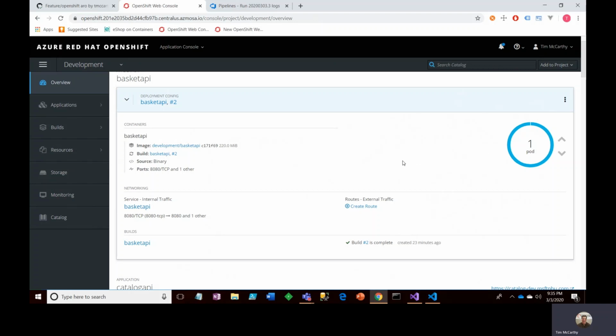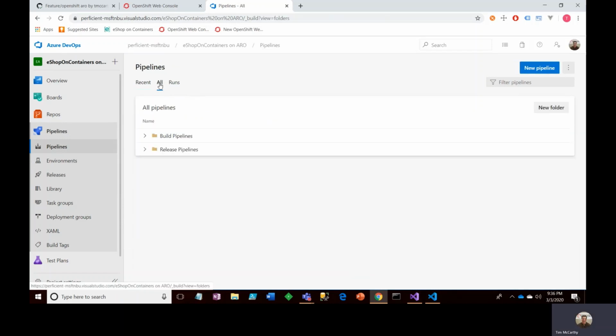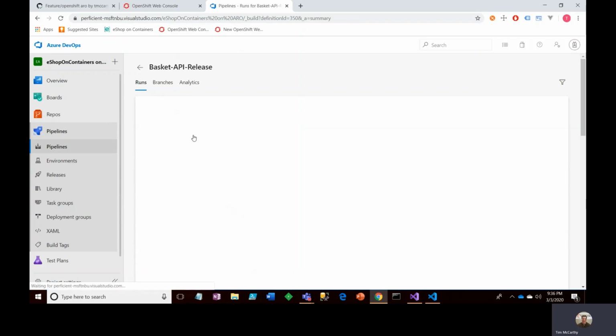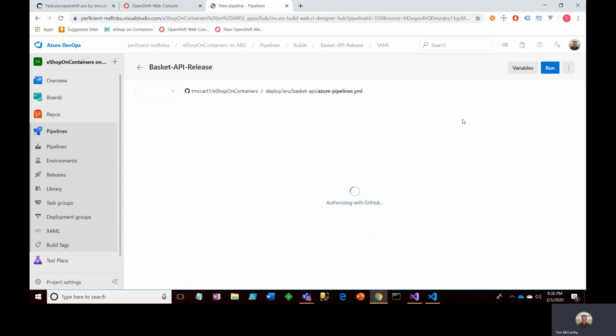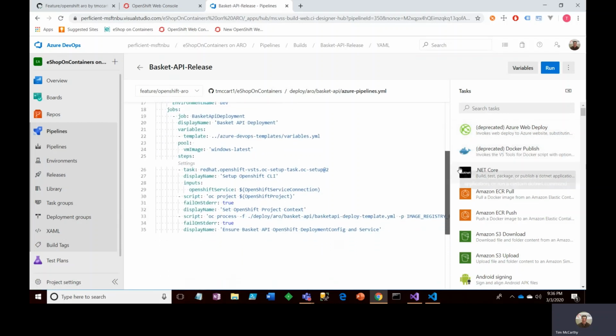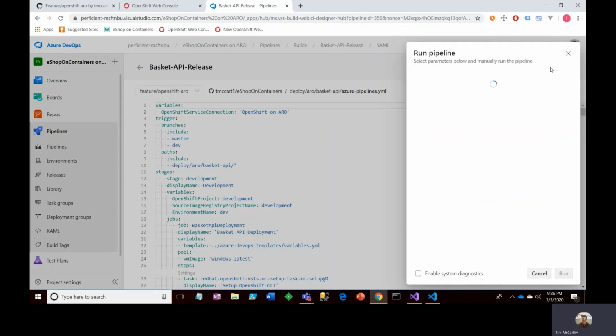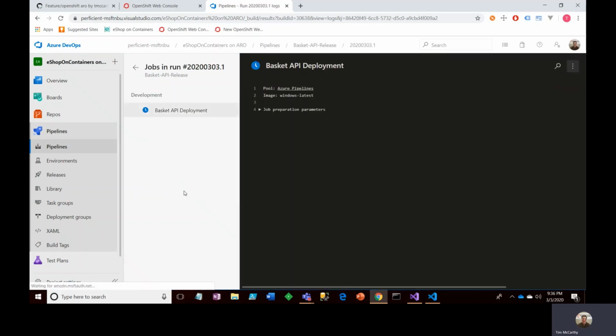So very cool. All right, so what I'm going to do now is go back into my pipelines. I just created these folders, so I created a folder called Release Pipelines. I'll go to Basket API Release. And just to show you that it's not smoke and mirrors, let's edit that. You can see it's the same file we just looked at in Visual Studio Code. Same stuff here. And I'll go ahead and run that. Make sure it's pulling from the right branch. Run that.